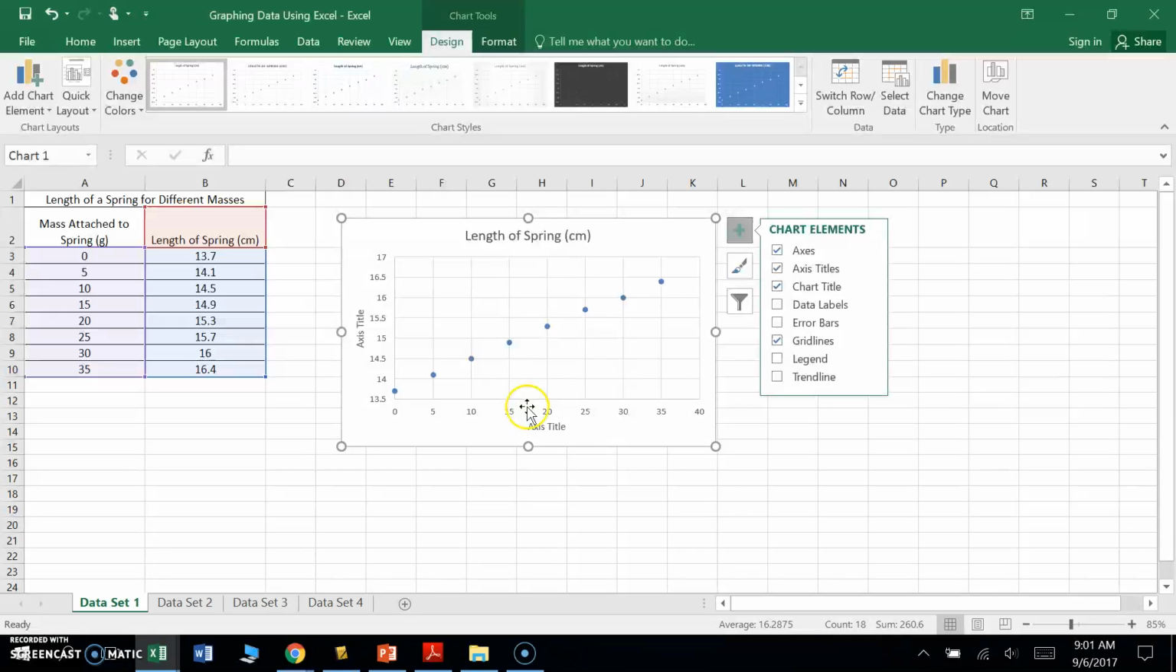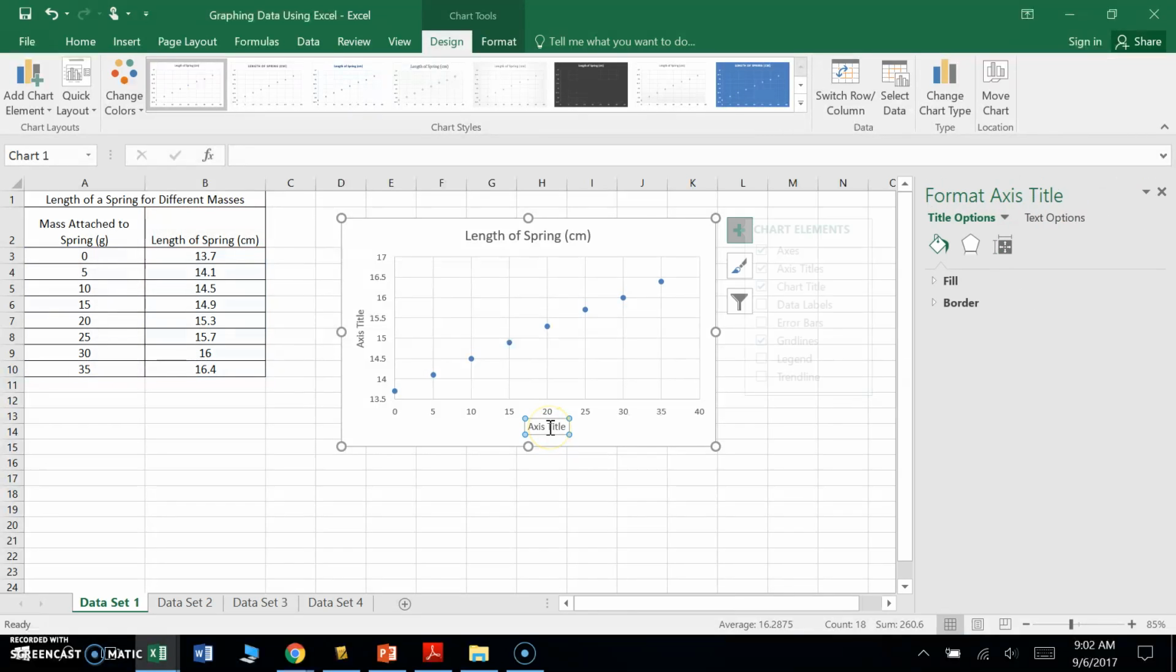Next, what I'm going to do is edit the titles. So my X values are the mass attached to the spring in grams. I'm going to go ahead and double click in here and highlight that. I'm going to make sure to include the units that it's measured in. And I'm going to do the same thing with the Y. Delete it out. Length of spring.